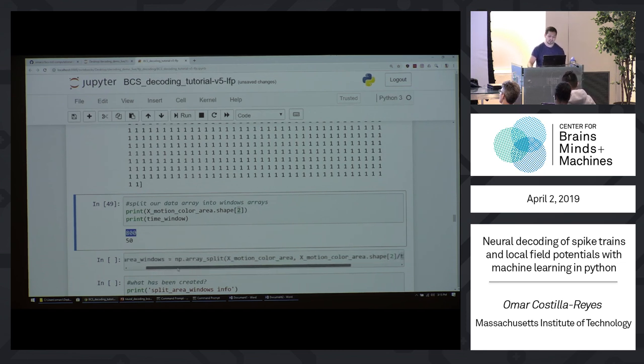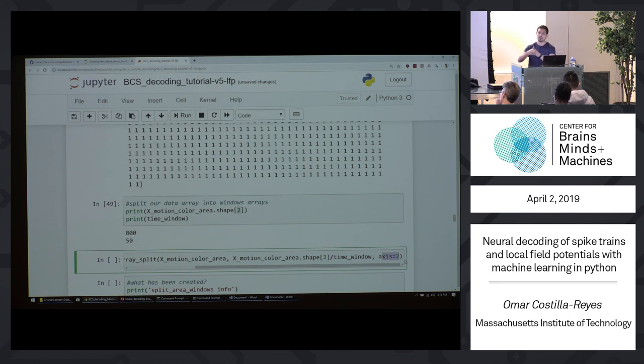So then I want to generate splits that divide the time by the number of windows that I have here, right? So if I pass this here, and then pass these two, and also say by which axis I want the arrays to be split, right? That's all the information I need to pass to this function in order to generate the windows.